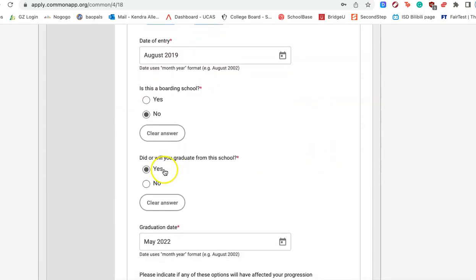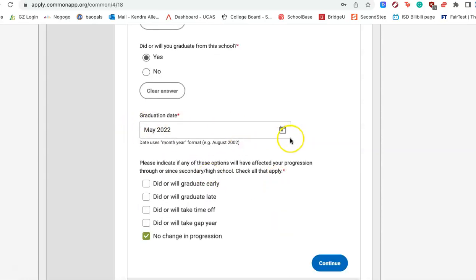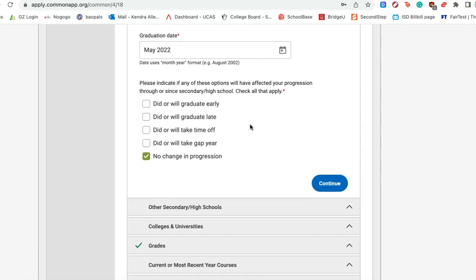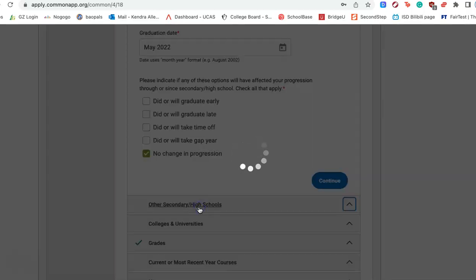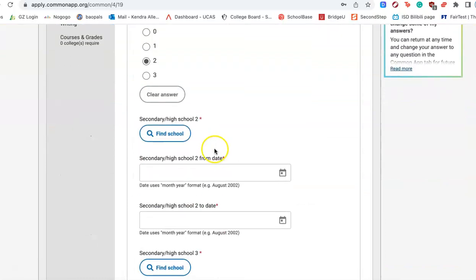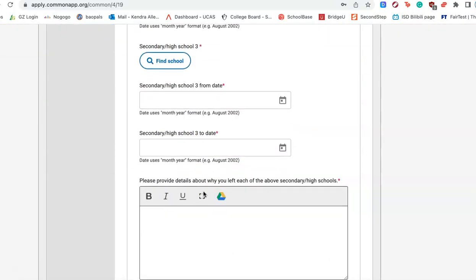Did you or will you graduate from the school? This should be yes. Graduation date will be May of 2023. You will select no change unless for some reason you've skipped a grade, or maybe you are being held back a grade. If you've attended other schools, you will select how many other schools you have been to, and then you will add those schools on here.